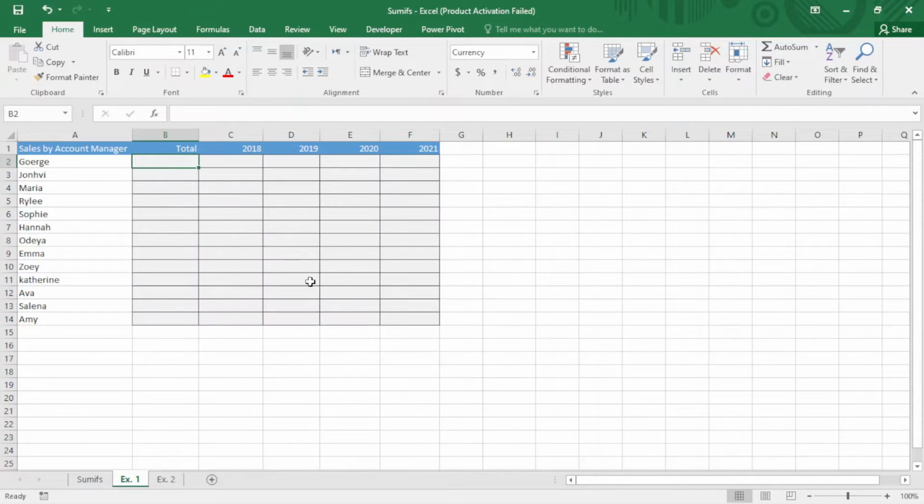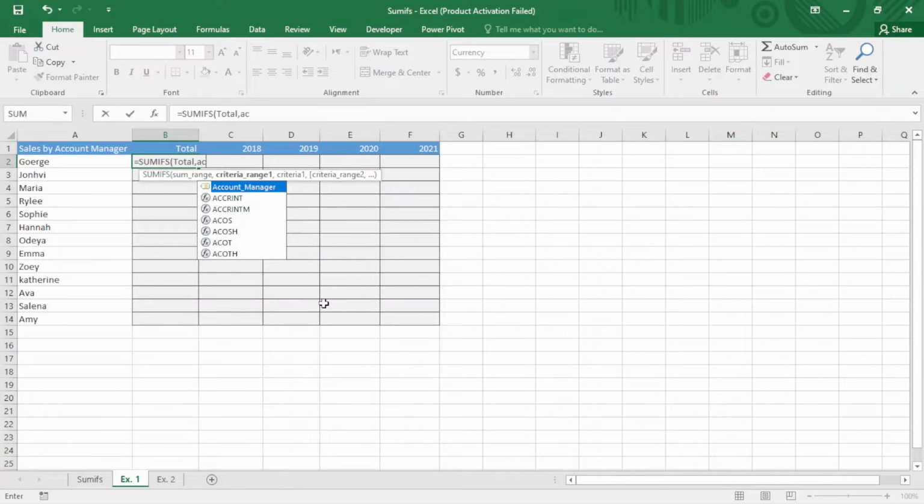So I just write here equal sign, Sumifs, should type total, tab, comma. After that account manager, comma, and select first account manager, close the bracket and enter.